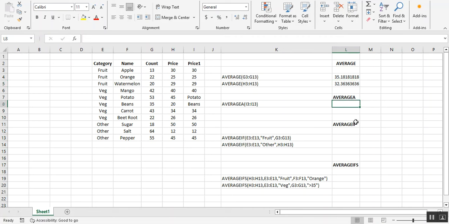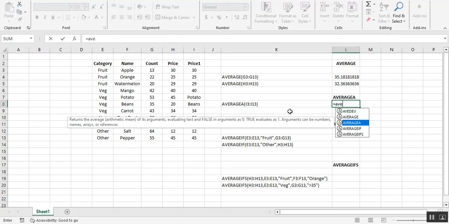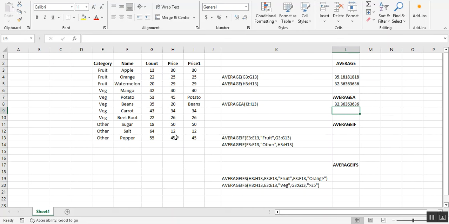There is another function called AVERAGEA, which does the same functionality as AVERAGE. The only difference is that it will consider the text as 0 to calculate the average. Let's see just one example for AVERAGEA function. AVERAGEA of this column. Since this column doesn't have any text involved, it is giving the same value that we got here.